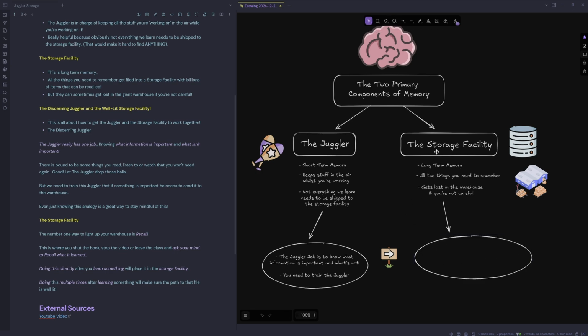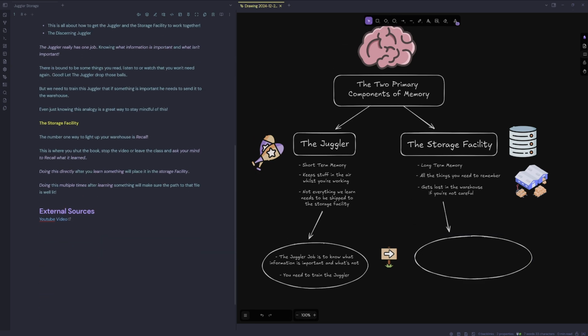And this is going to be about the storage facility. So the number one way to light up your warehouse is recall. So this is when we shut the book, stop the video, leave the class, and ask our mind to recall what we have learnt. So doing this directly after we learn something will place it in the storage facility, and doing this multiple times after learning something will make sure the path to that file is well lit.